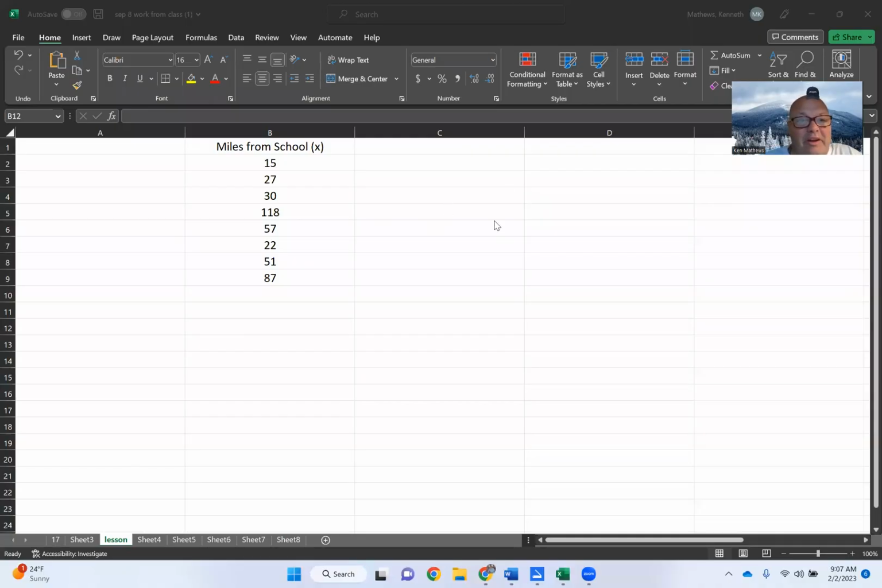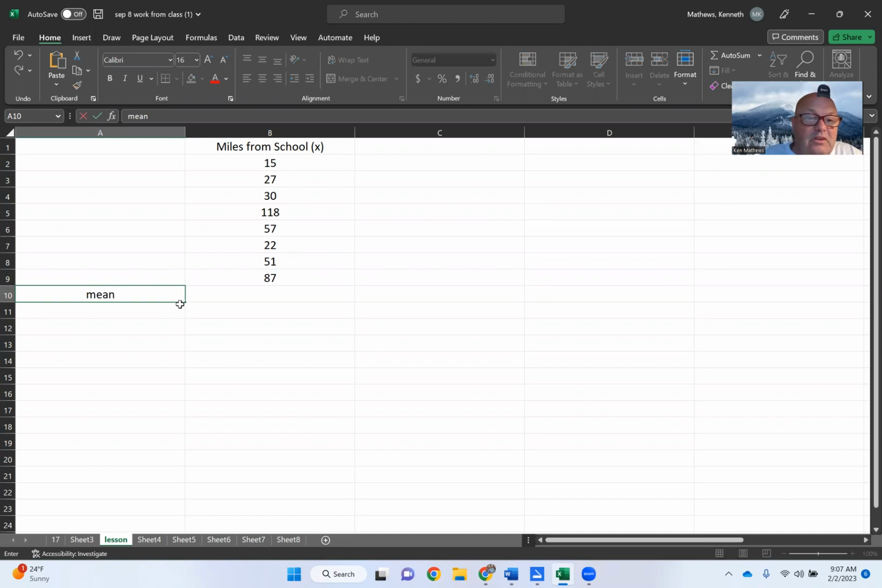And as you can see, we're in Excel. And we have some data here. It says miles from school. So this is some data about how many miles students live from school. So the first thing we want to calculate is the mean. All right, so I type in the word mean, that's my description.